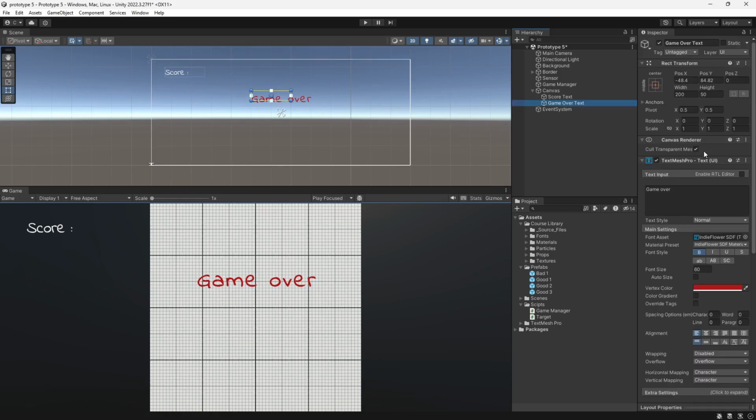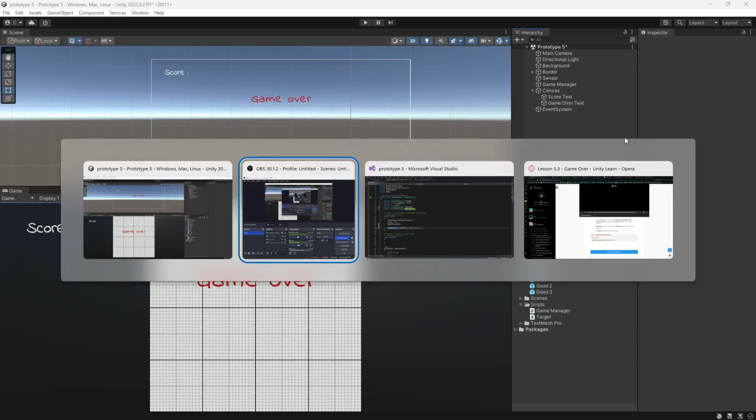Is there 2 spaces in between that? Because that kind of looks like there's 2 spaces. There is not 2 spaces. All right, whatever. On to the next thing.